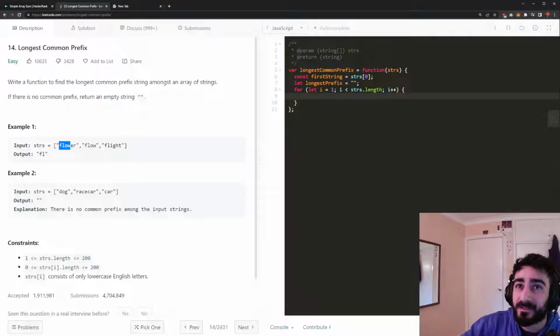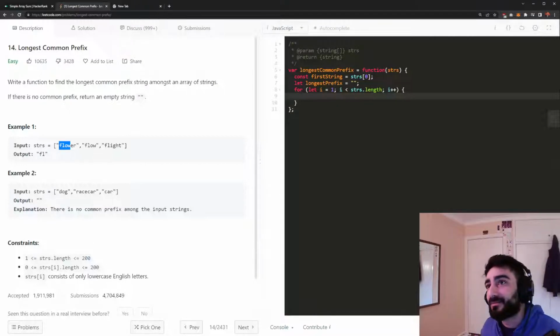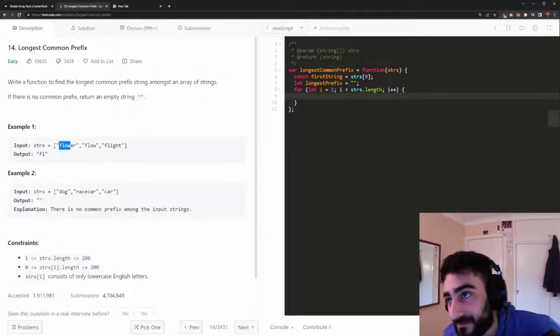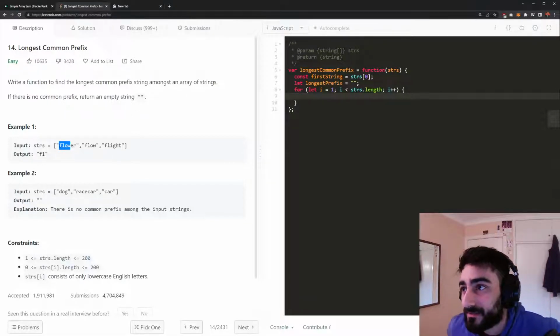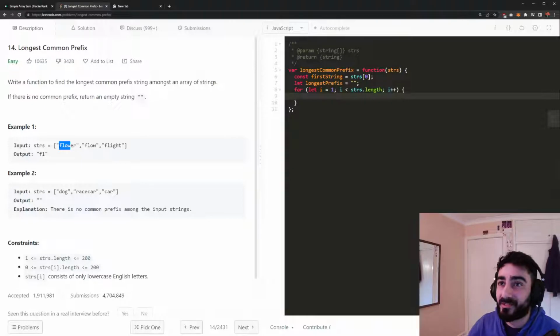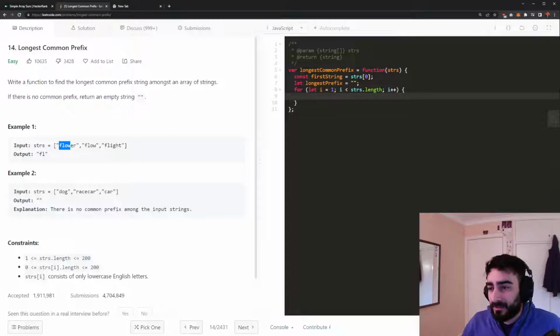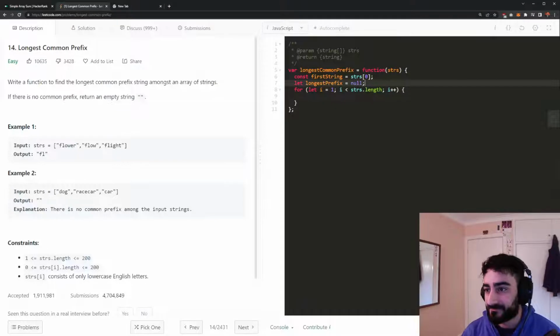Because once something says no, it can't support what was previously the longest prefix, so it'll shorten it. Even if you see something else that can support even more characters based on what you've seen before, you can't grow it. So we'll initialize this to null and go forth with our method.